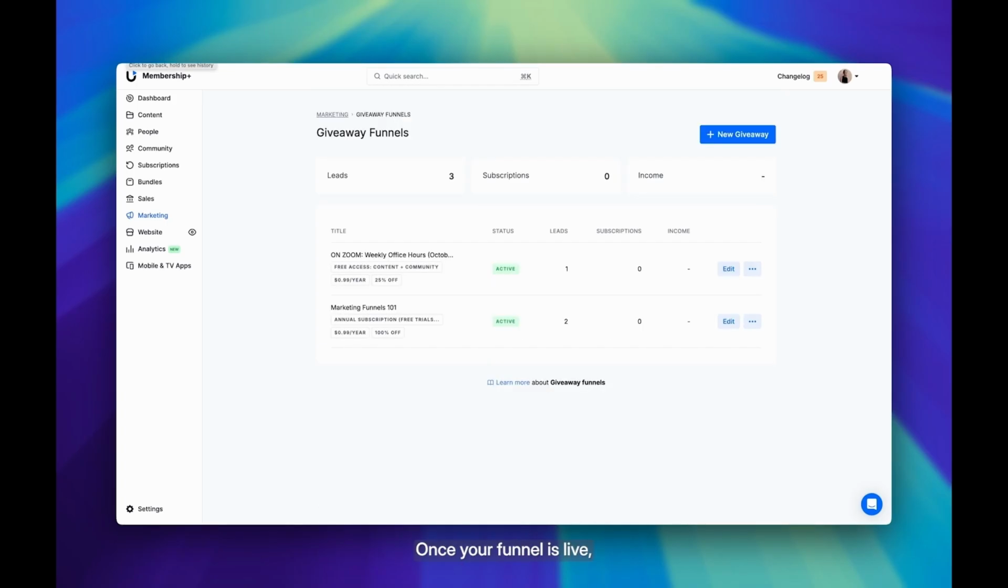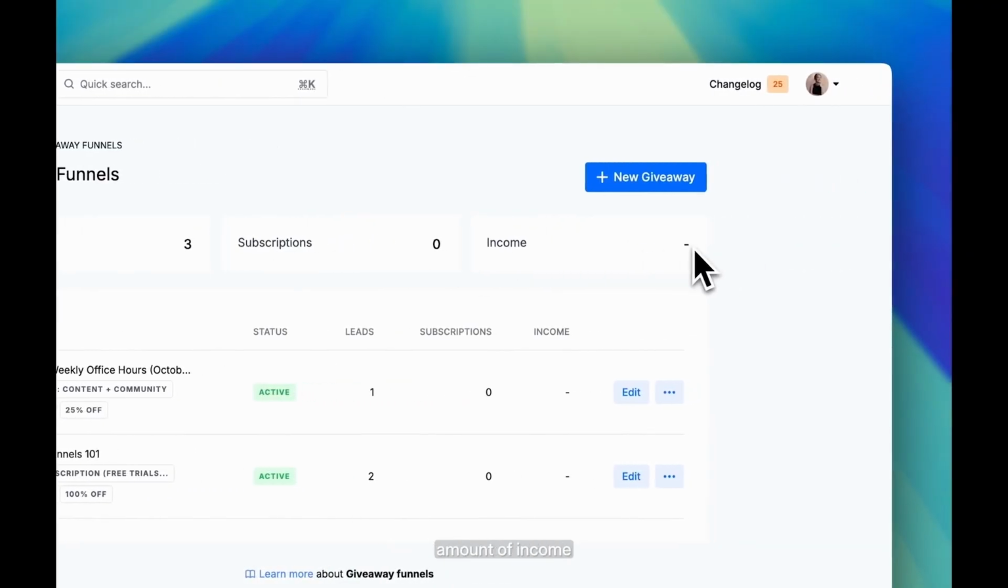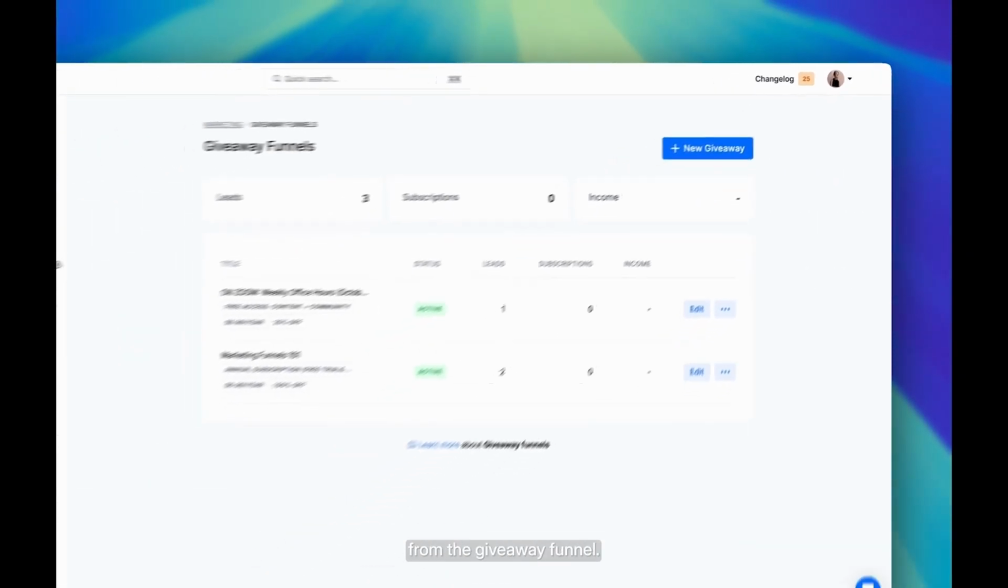Once your funnel is live, you can manage it easily within the Uscreen dashboard. At the top of the giveaway funnel section, you'll be able to see how many leads, subscriptions, and the total amount of income that has been generated from the giveaway funnel.